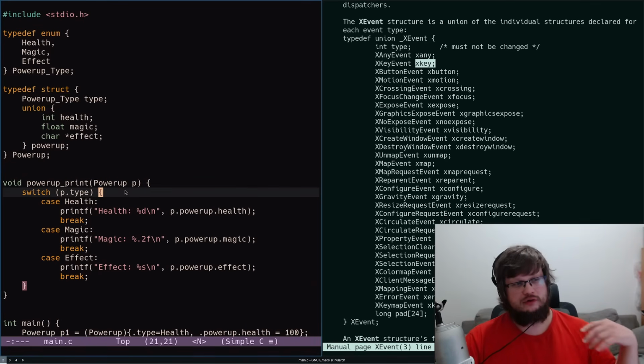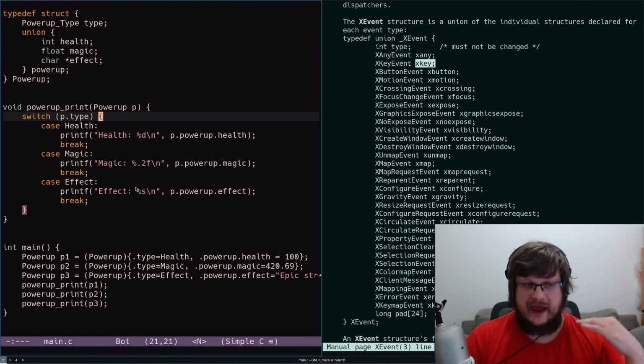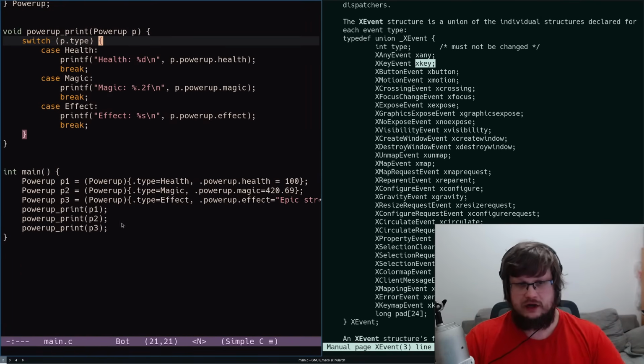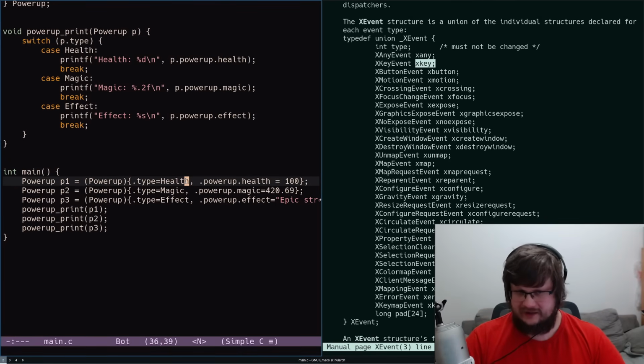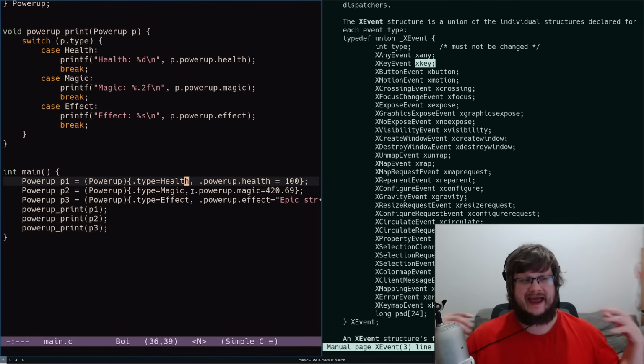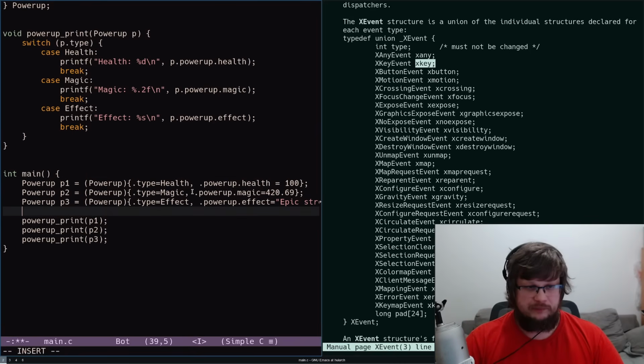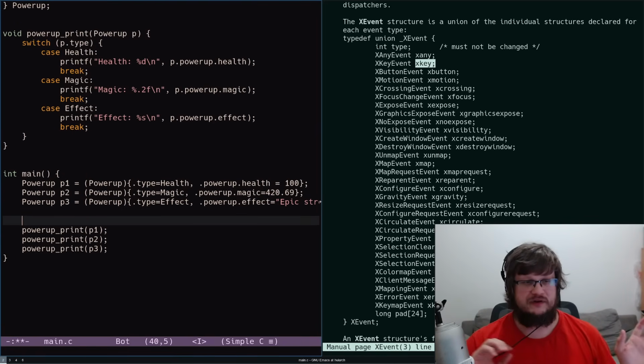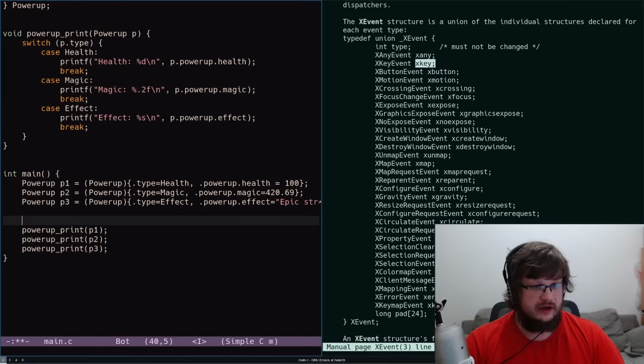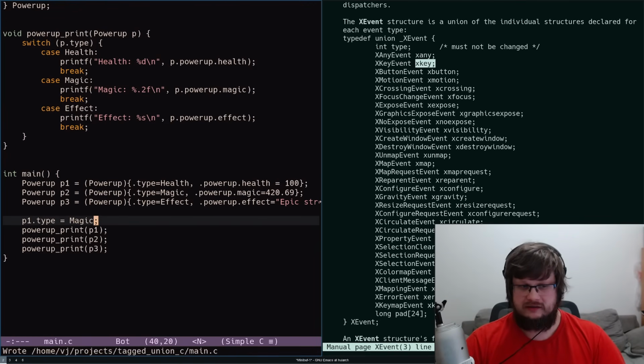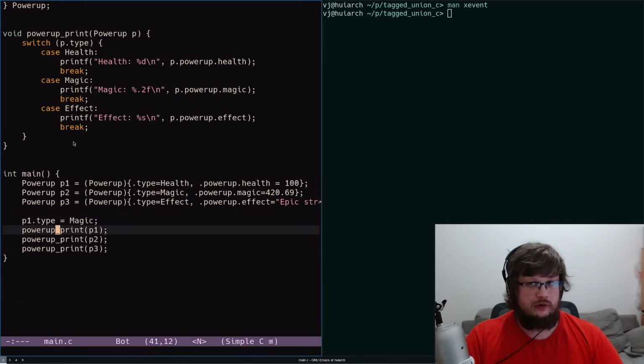And since we're talking about the C programming language here, everything is manual, right? You need to manually assign the tag here, and you need to manually sync them. For example, there is nothing to prevent you from changing it. For example, you can do P1, the type, you can do magic, right? Like here. And now your power-up contains garbage.